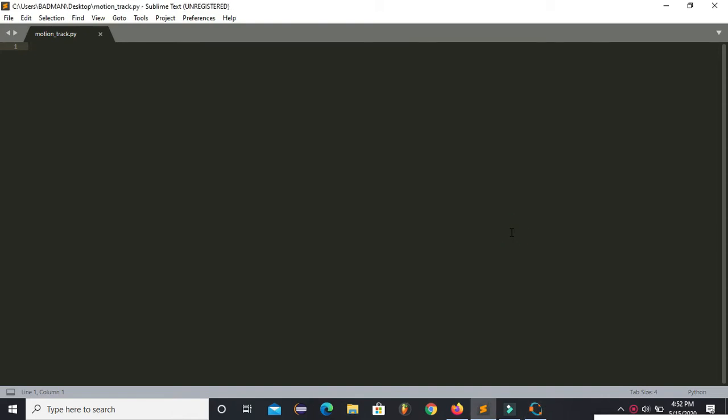Hello everyone. In this tutorial we will be learning about foreground extraction using the OpenCV library in Python. Foreground extraction means we want to remove the background and keep only a certain part which is constantly moving. In this case we will be using the background subtractor MOG2 algorithm, which is given by the OpenCV library, to extract the foreground, or you can say we will be doing motion tracking.